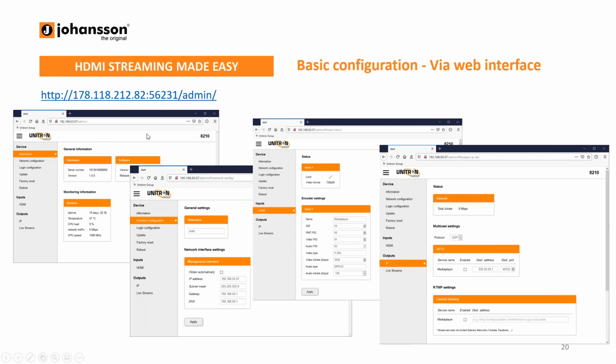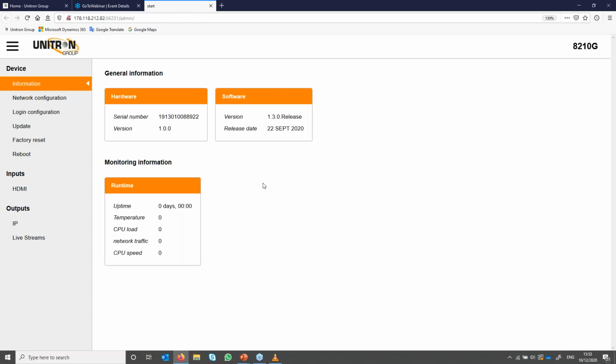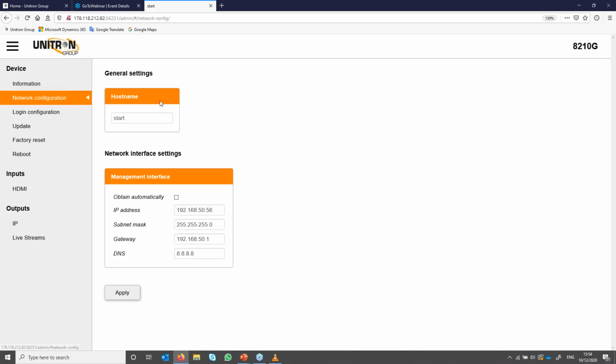The device is configured through an internal web interface. I can give you already a demo. This is one of the units which I use for the live demo. I use port forwarding. If you can see it here, it has a number of menus on the left: the hardware serial number, hardware version, software version, the uptime. You see this one is already running for almost 80 days continuously. The temperature, CPU load, the traffic, 2 megabits per second, CPU speed, not so important. Then you have the network settings.